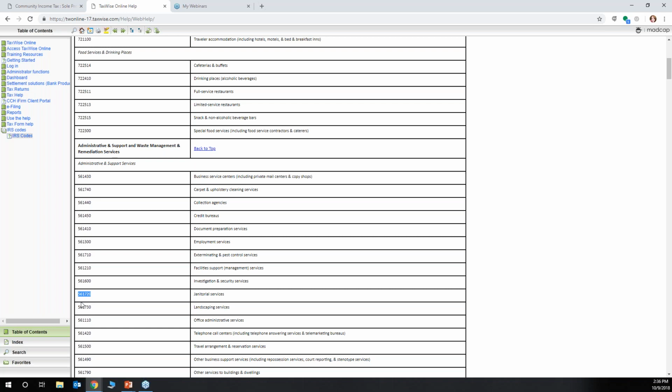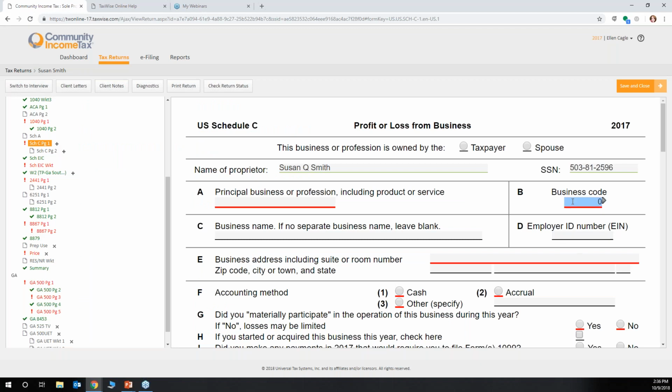And I'm going to use my shortcut key, which is Control-C on my keyboard. And once I go back over to my Schedule C, I can simply go to that field and hit Control-V and paste it. Now I know exactly what it is. So it's going to be for janitorial services.